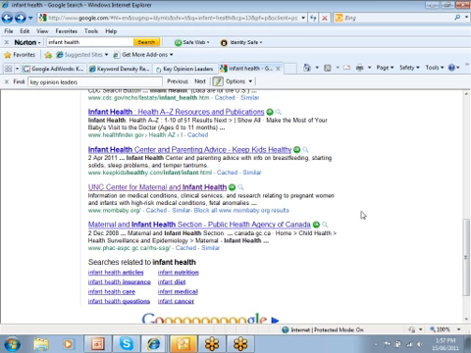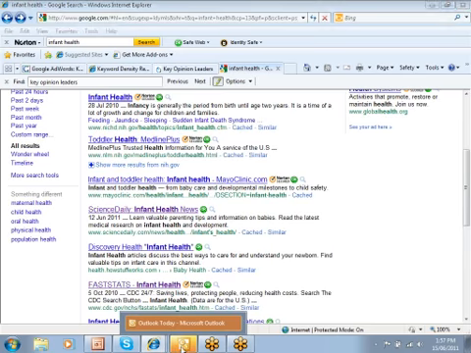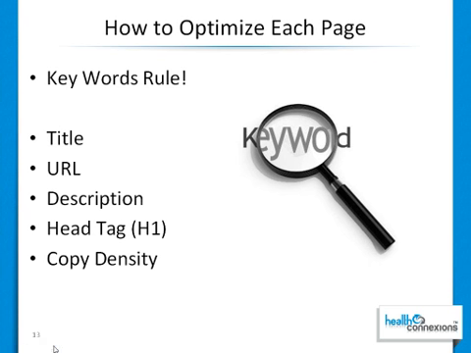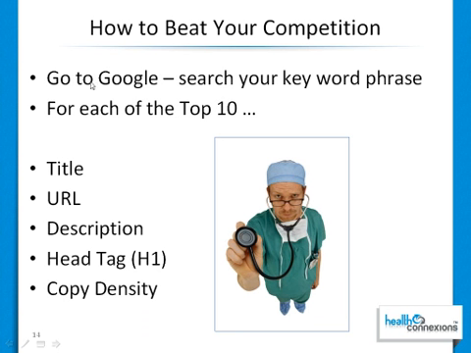So on all the things that are really important for ranking that you can control on your own website, they're not doing those things. There's some things that you can't control that we'll talk about in the next session, but on those things, they're not doing them. Oops, wrong one. Let's go back here for a second. Okay, so how to beat your competition. I just showed you that. Go to Google, search your keyword phrase, and for each of the top 10 websites, look to see what they're doing on their title, their URL, their description, their H1 tag, and you could also put them into the keyword density piece and check that out as well.